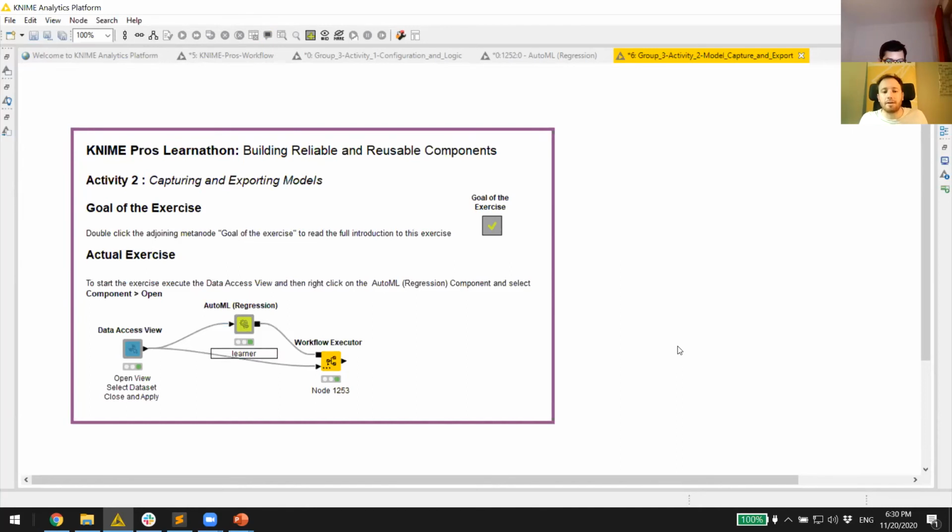What is your predictor? How do you create a predictor? How do you create something that is able to reuse the model and execute it? So like any predictor node in KNIME, you use the workflow executor. This is your predictor.